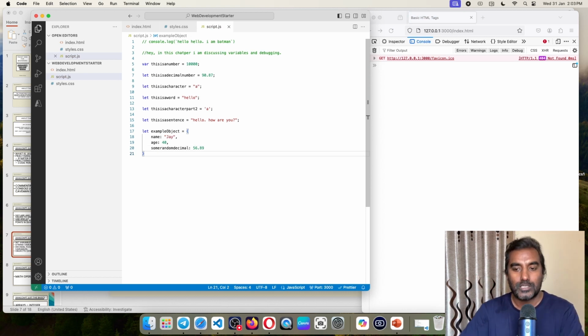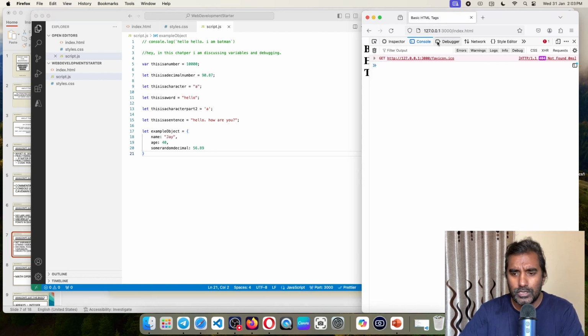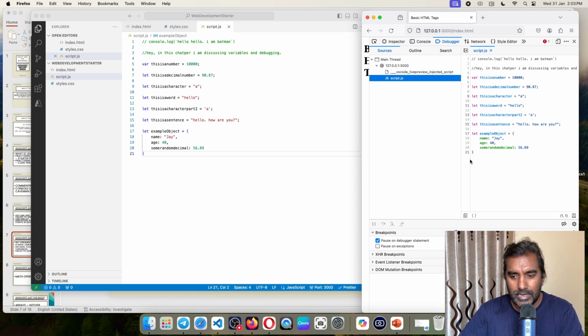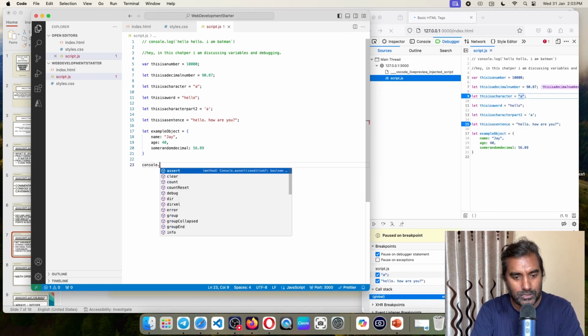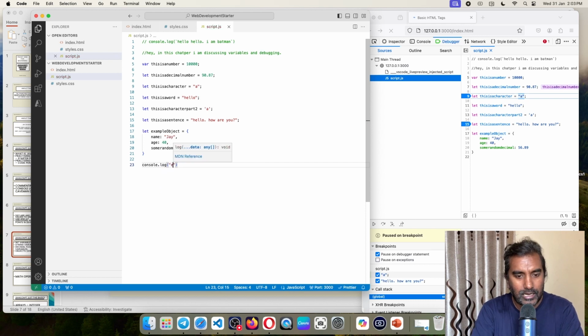Now, just like I explained in the previous video, if I want to see these values, I can easily go here to the debugger and put a breakpoint wherever I want to see the value. Let me put a breakpoint here, and let me just type something here. So console.log end of the code.